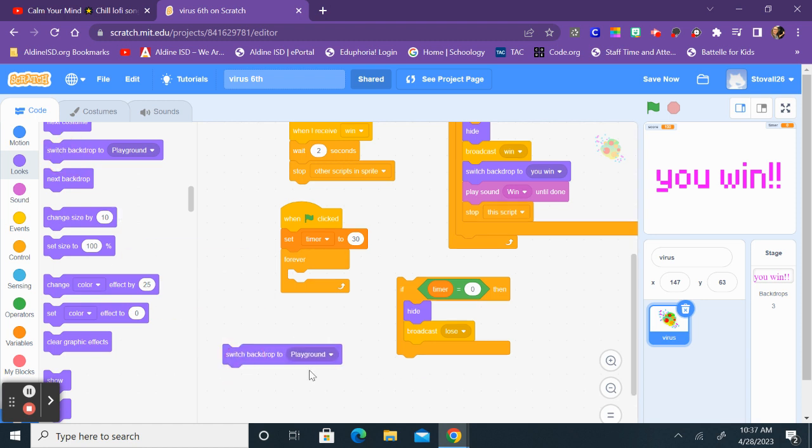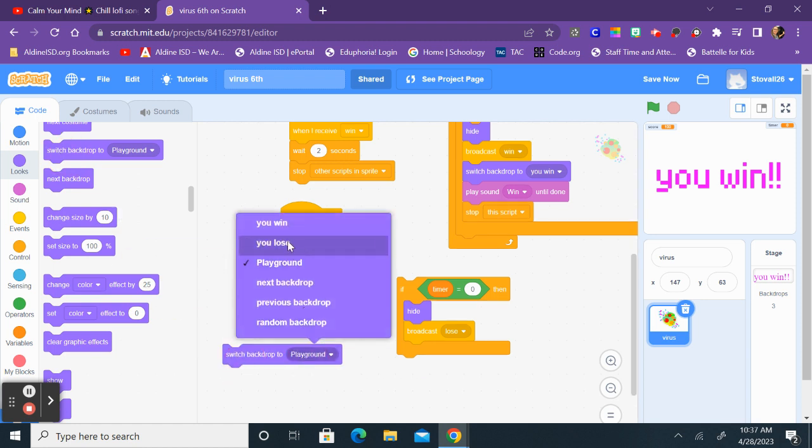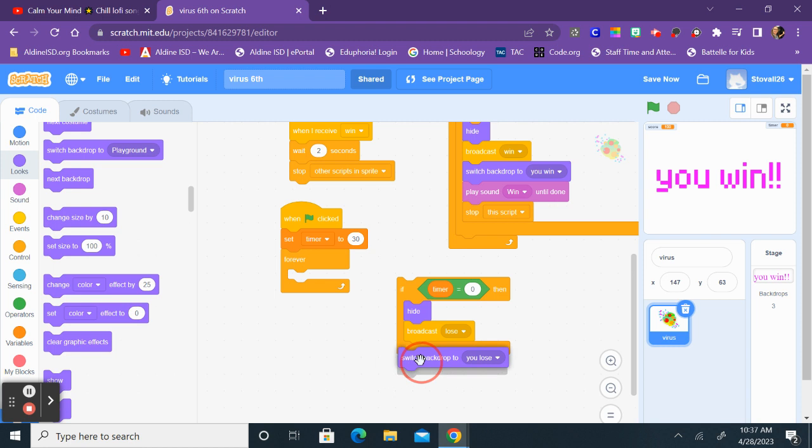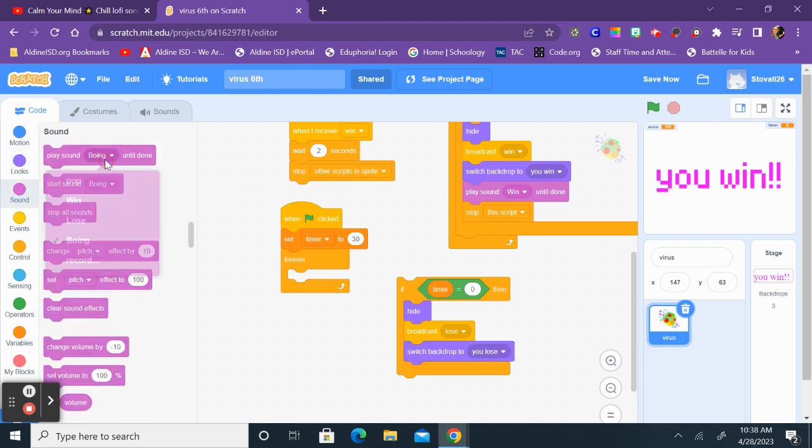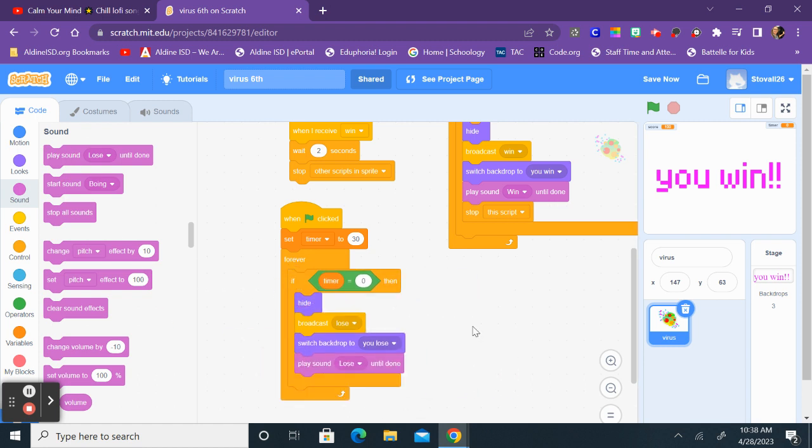So bring over switch backdrop, click the drop down, find the one that says you lose, or whatever you call it. Go to sounds, very top one. Click on that to lose. Put it right here. Slide that in.